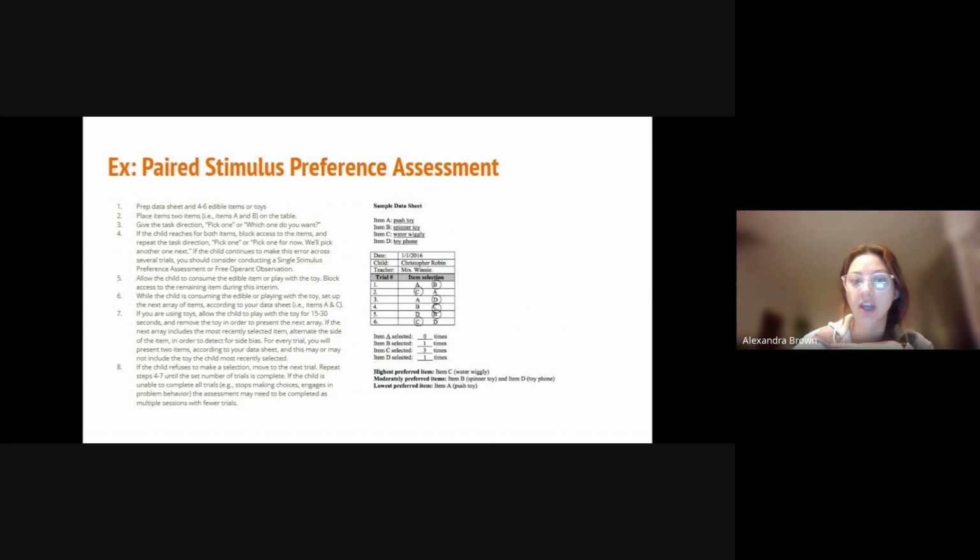While they're engaging with that toy, you can set up the next array of items according to your data sheet. If you're using the toys, allow the child to play with them for 15 to 30 seconds. 30 seconds is kind of like the ballpark range. And then remove the toy to present the next array. So it's always helpful to do a 3, 2, 1 countdown, or say my turn, just to give them that little heads up that it's about to be taken from them.